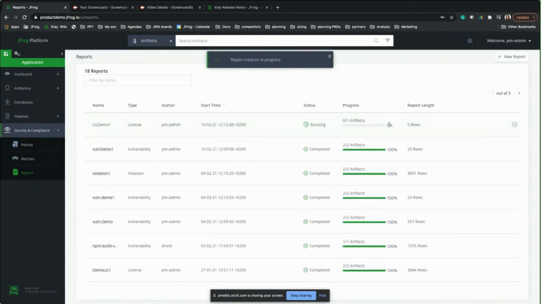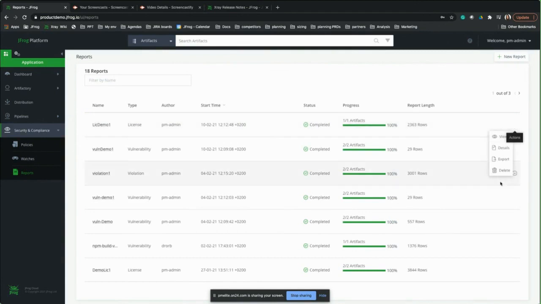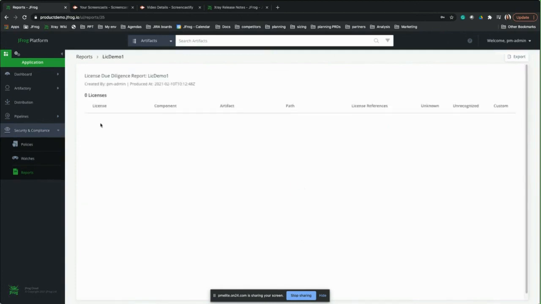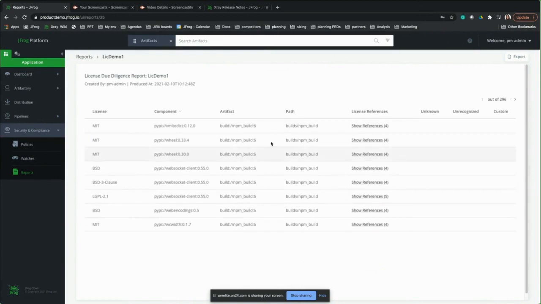So again, the report starts to run. I can see the progress, and this one has 2,363 rows. From here again, I can view it. I can see the details. The details will show me, because from that point on it's, as we said, a snapshot of that point of time, I can always see what was my scope, what was my filter, what exactly I defined for this report. I can export and I can delete it if this is maybe an old report that I'm no longer interested in. So this is how the license report looks like.